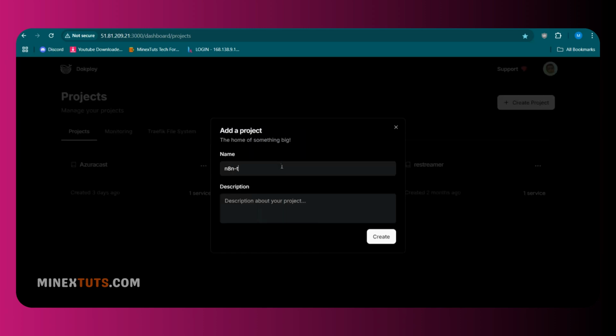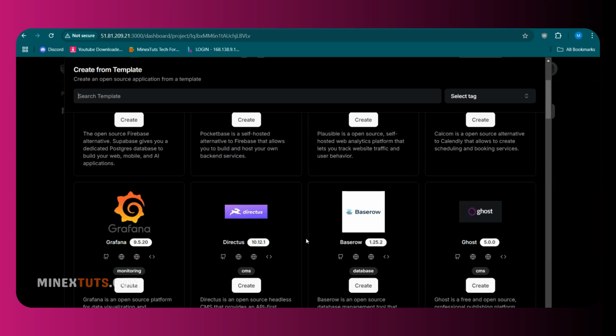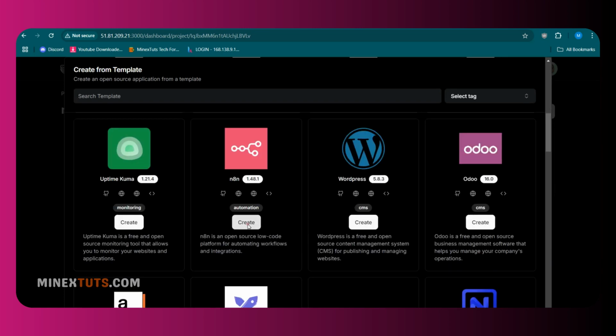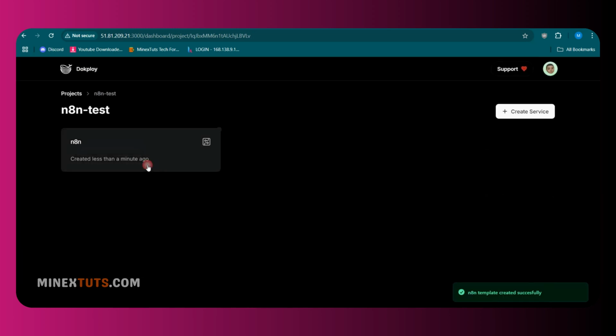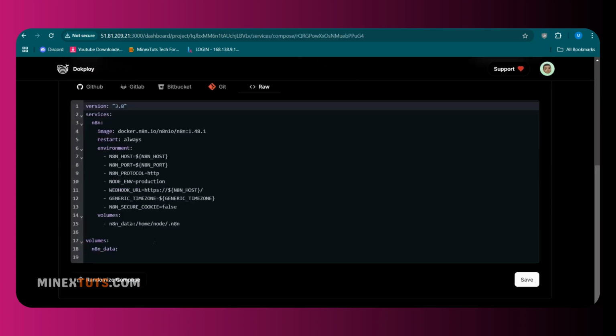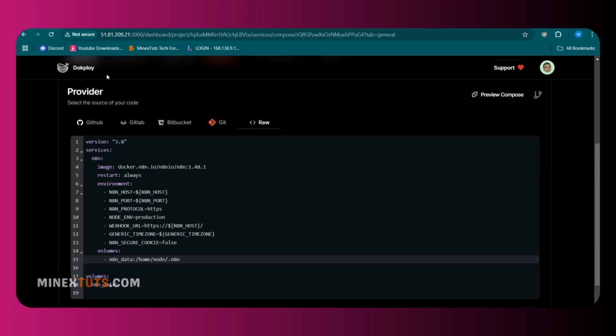Okay, let's start. Create a new project for N8N. Click the Create a Service button inside the project, then click Template. You can find N8N in this template list. Select it. It will create a template inside our project as a service. Click on it and you can customize the Docker template here. You can change the N8N version to the newest version and the N8N protocol to HTTPS.